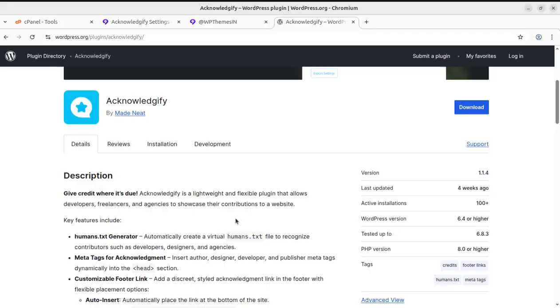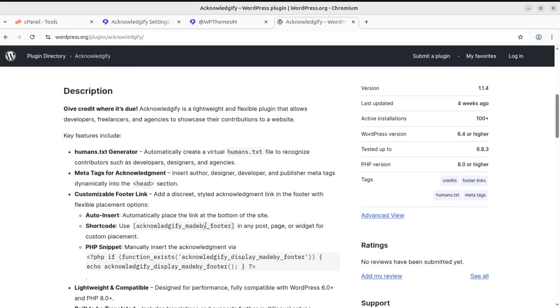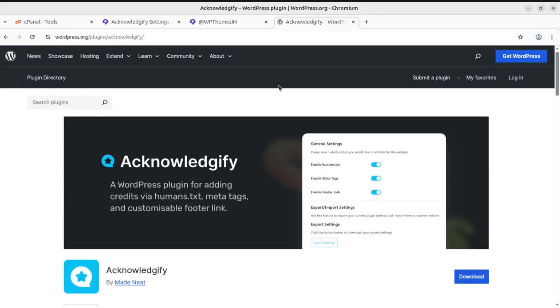Acknowledgify is a lightweight and flexible plugin that allows developers, freelancers, and agencies to showcase their contribution to a website. You can read all the details. I'm going to add a link in the video description so that you may download the plugin. It is free and it is available in the WordPress repository itself.